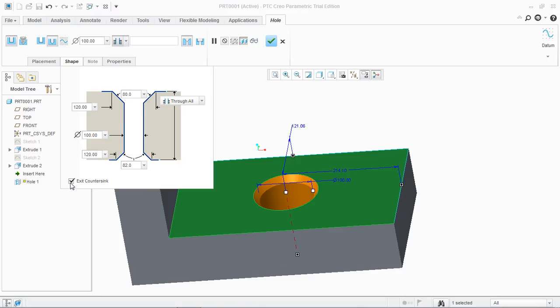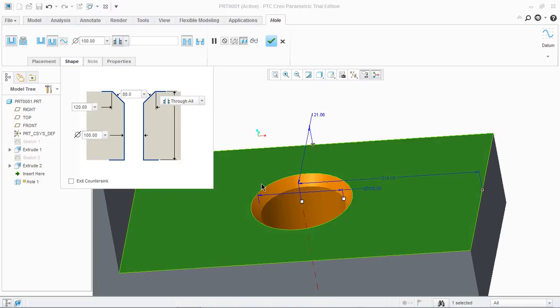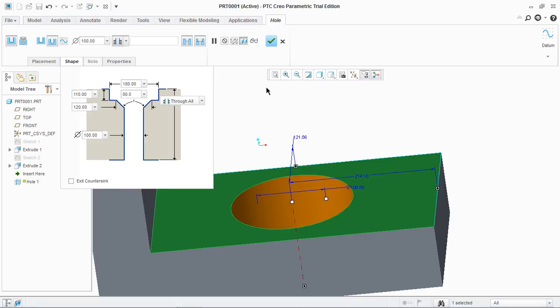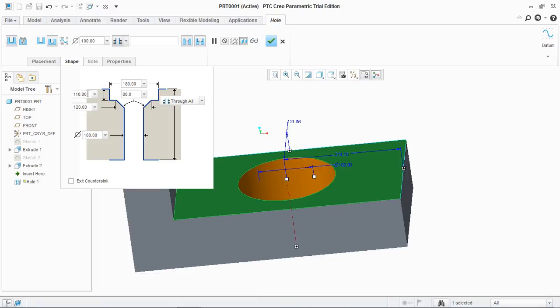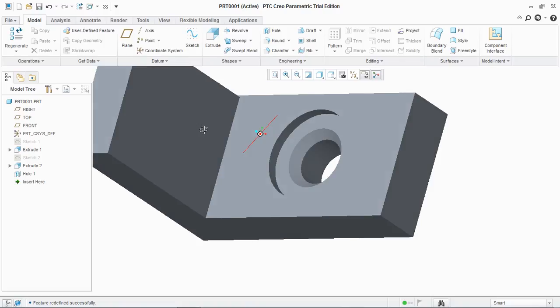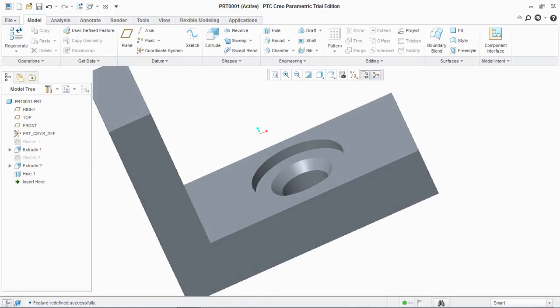If I click on exit countersunk, it will change, or I'm gonna choose this type of hole and make sure this is 20 and this hole is 90 and hit OK. So this is the countersunk and the counterbore holes that are the options in the simple hole option.